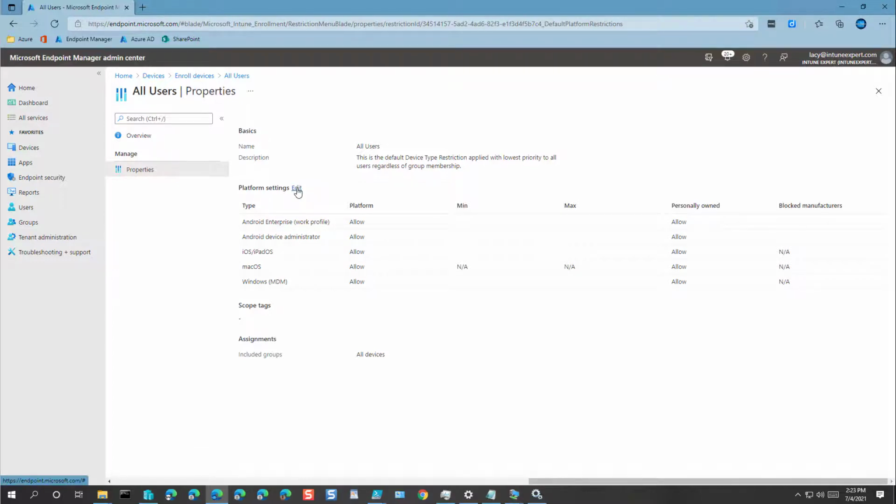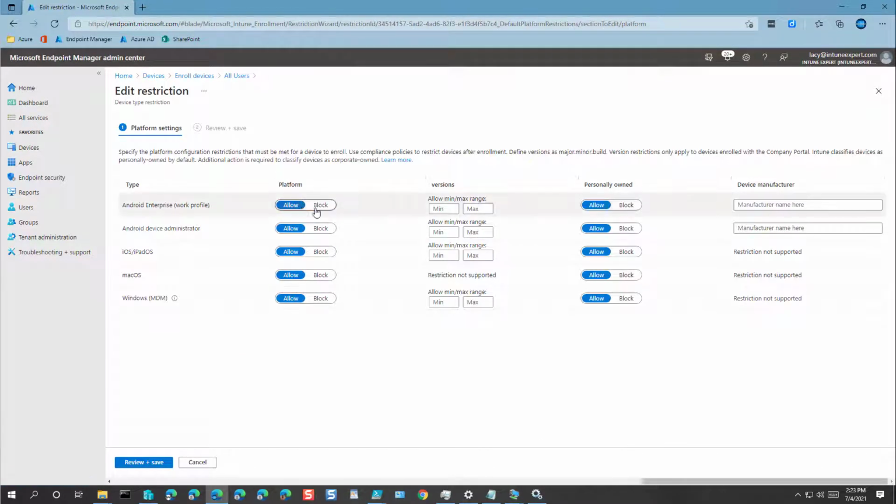Let me show you the difference. Click edit. You can see you can block or allow device types, and for those device types you can block or allow personal. And here for the version of the device or the device OS, you have a minimum and maximum option. And of course you would get this information from the manufacturer if it was an Android, Windows, or iOS.